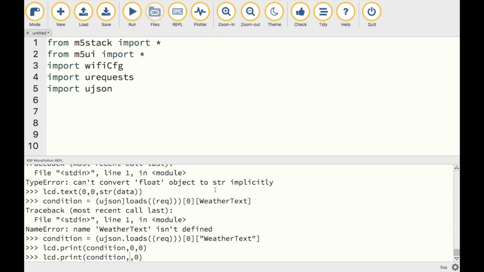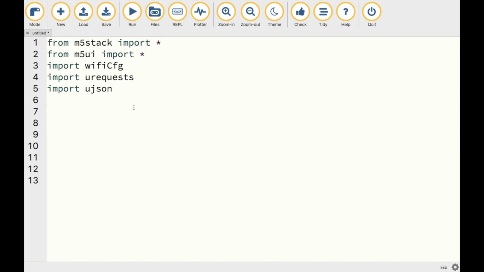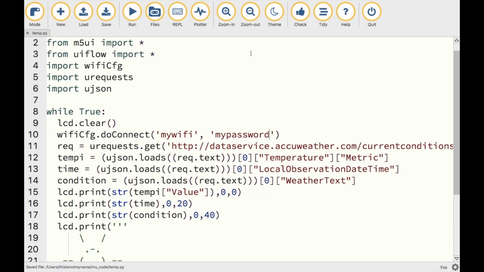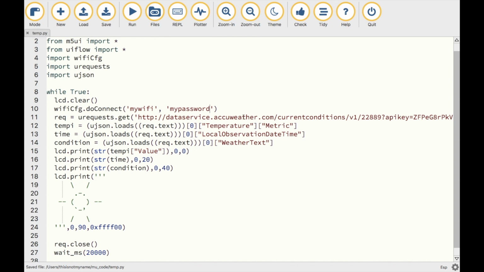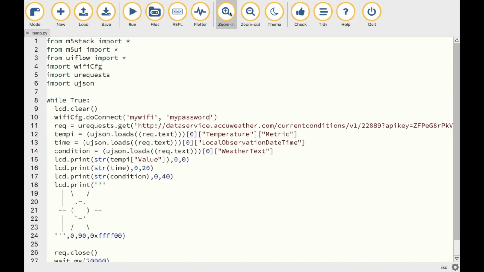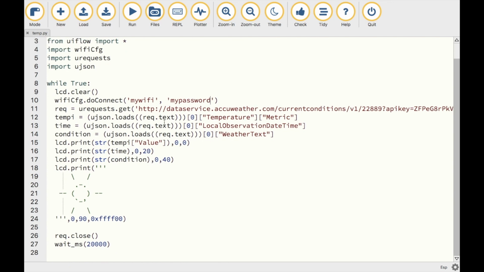I'm going to go out of the REPL now. I'm going to type this program out and just tweak a few things. I'm not going to go through all of it, but you can download this code from my GitHub, which I'll place the link to in the description. Okay, so here I am more or less finished with this. Things to remember: for some reason Uiflow doesn't like lcd.txt if you run the program from Uiflow firmware, so it's best to use lcd print and then the variable or string, whatever comes at the start, followed by the coordinates. And then I've thrown that little ASCII sun in there just for a bit of fun.